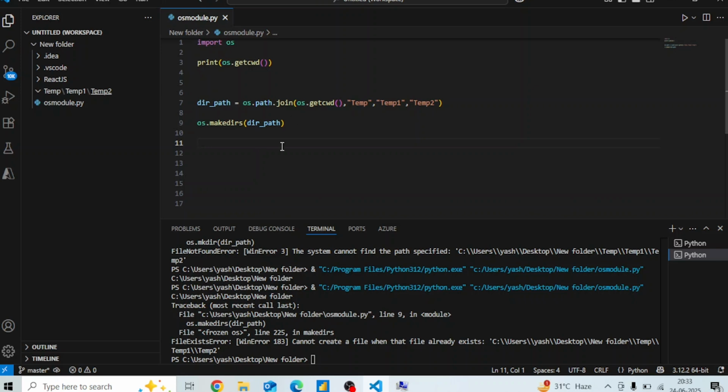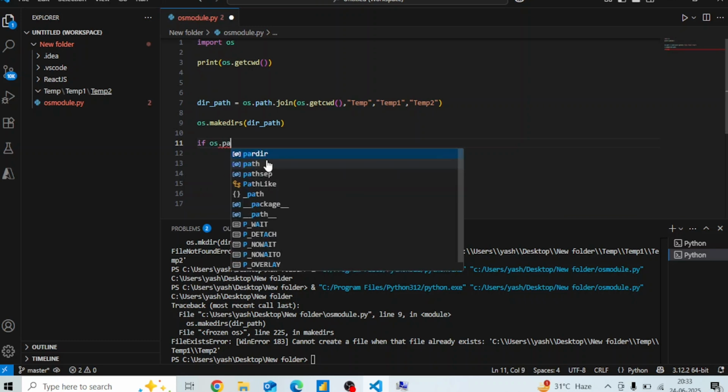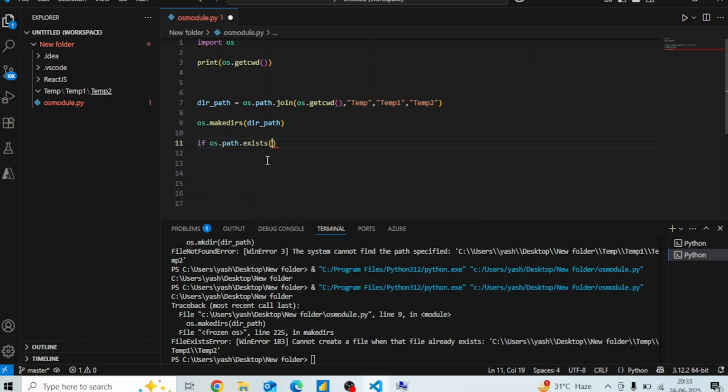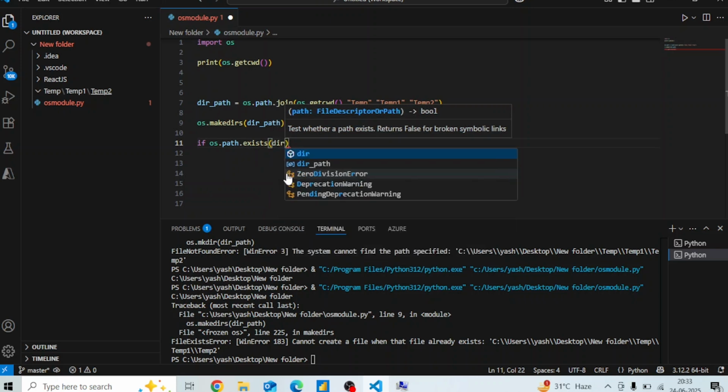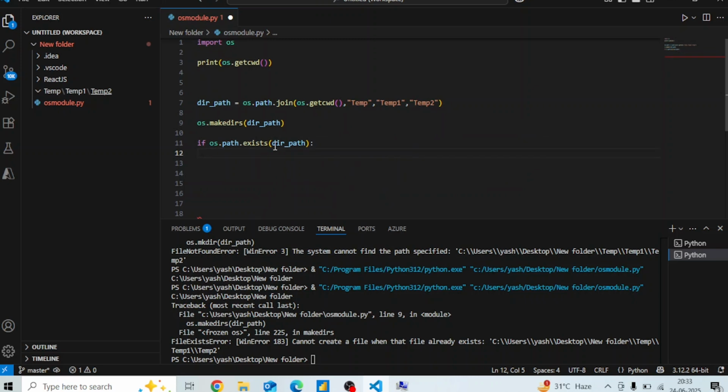So how will I check whether this directory has already been created, whether this path exists or not? For that we will use an if with os.path.exists. This will check whether my path exists or not. I will type in dir_path over here, to check if this folder exists. If this folder path exists, I don't want to create it again, but if it doesn't exist, then I want to create it. So I will use the not operator to check whether it doesn't exist, and I will simply copy this and paste it here. In case the path doesn't exist, it will create it.